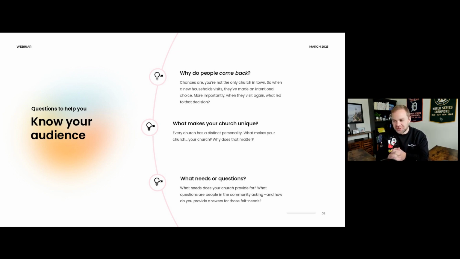The third question to ask is, what are people asking? What are their needs? What do they think their needs are when they come to your website? What questions are they asking, and how do we answer that? Do we answer it well on our website? Do we know the right questions that people are asking? And how do you provide answers for those needs that people have? What draws them to your website, and how do you answer that?